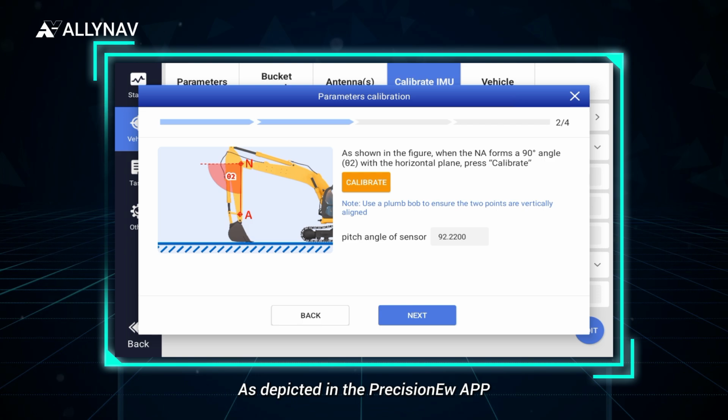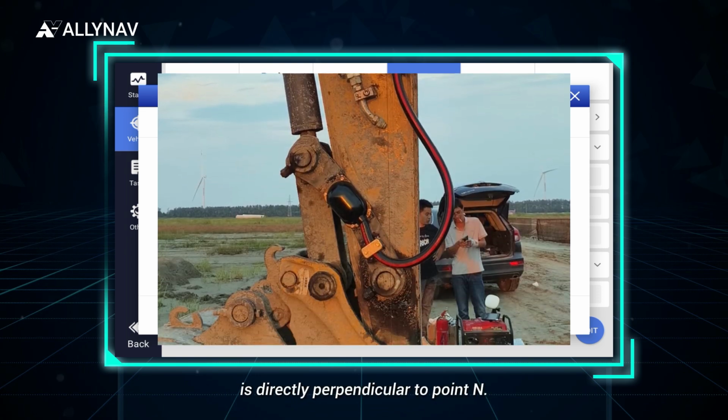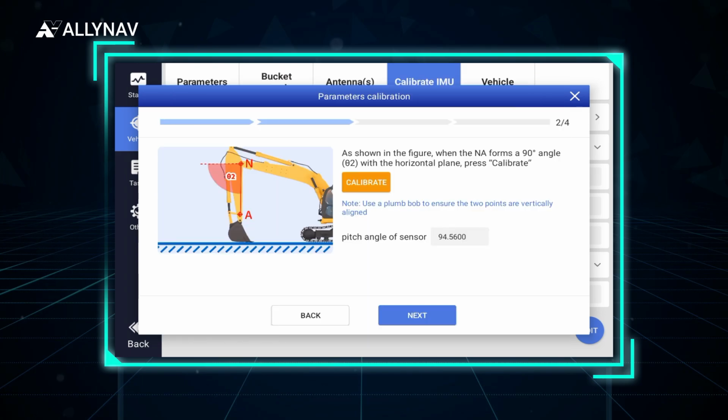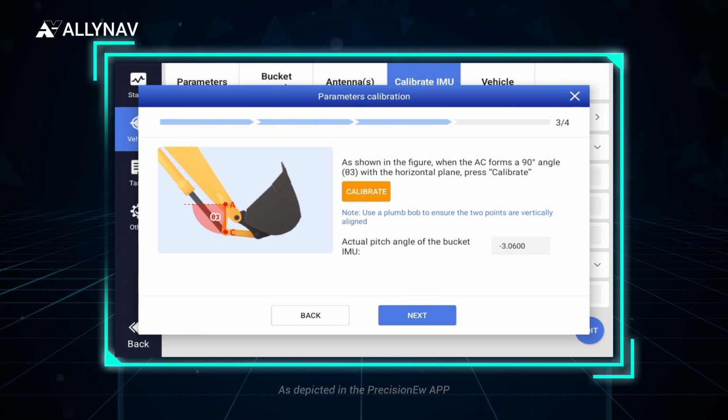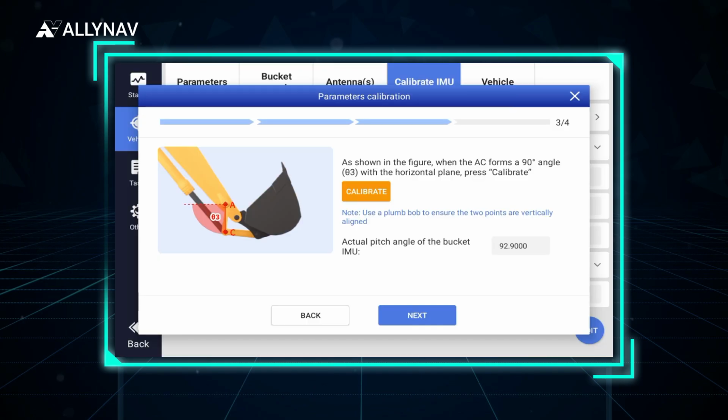As depicted in the Precision EU app, use a wire to make sure that point A is directly perpendicular to point N. Press the Calibrate button. Press the Next button. As depicted in the Precision EU app, use a wire to make sure that point A is directly perpendicular to point C. Press the Calibrate button. Press the Next button.